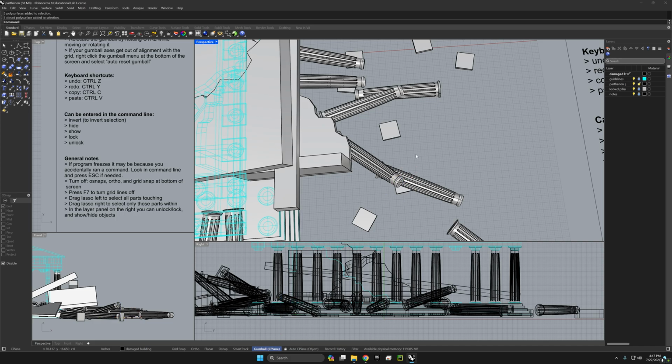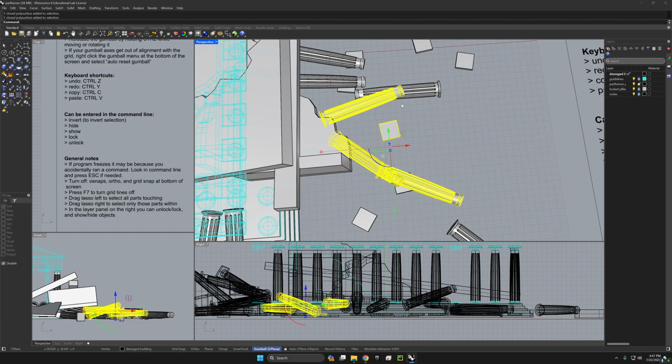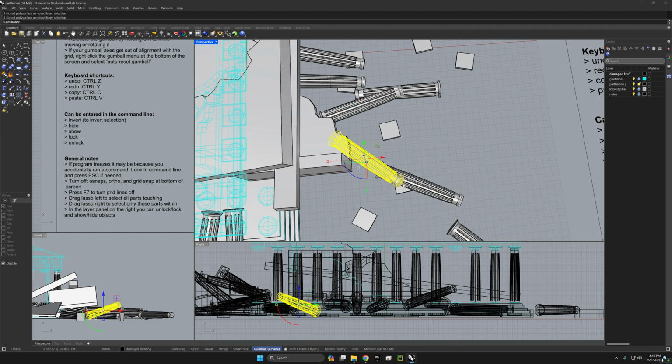We can also select an item, as we talked about before, and we can add to that selection by just holding Shift, or we can hold Control to deselect anything from our current selection set.